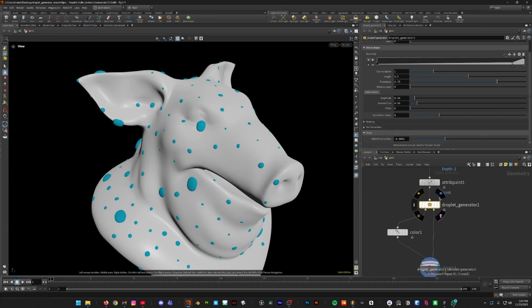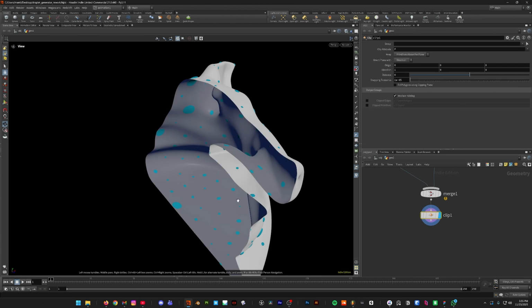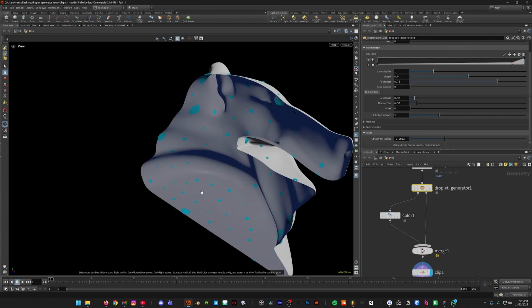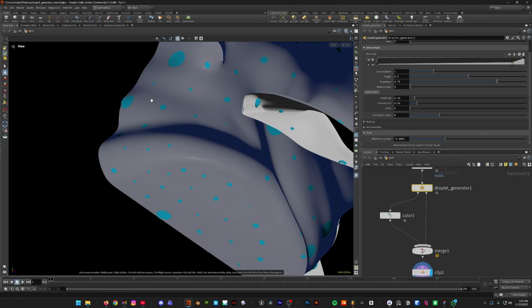And finally, we've got the offset from surface. So if I do a clip here, for rendering, you want to make sure the droplets intersect with the mesh here. So you can control that offset.